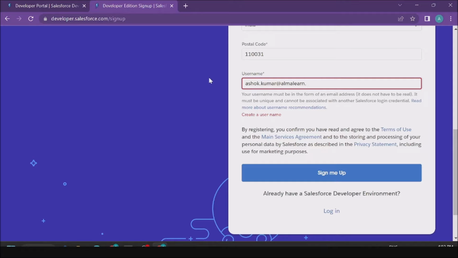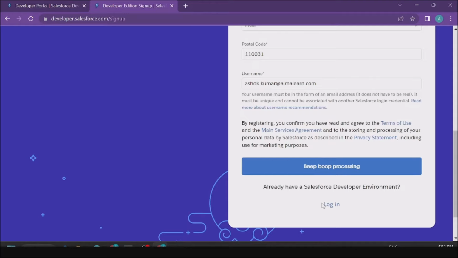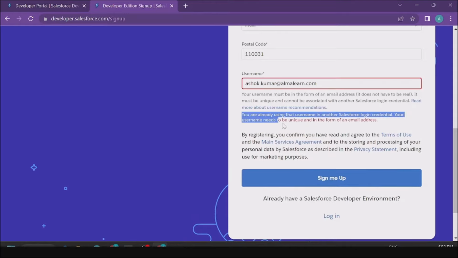So I'm going with my default TLD, which is .com. Let me click on sign me up. As I told you, I've already created an account using this ID. When you click on this button, the text of this button will change to "Processing". Let me show you. Processing. See, I already have an account.